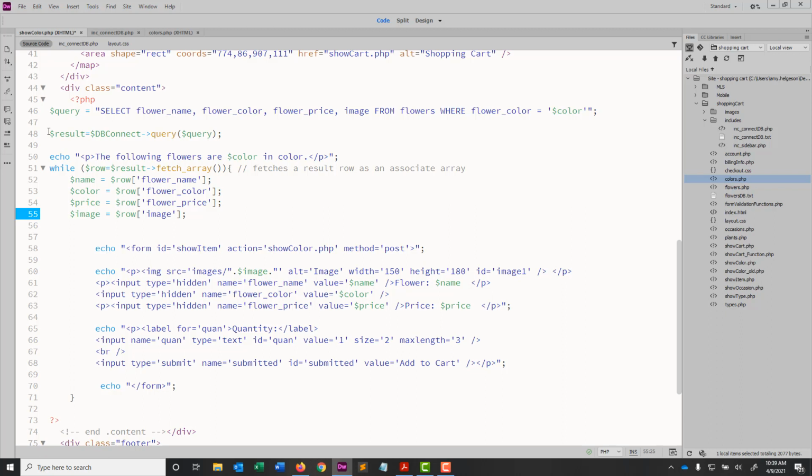Okay, notice that result from that query is used here because those 3 records are the ones that I'm making into an associative array. The results of that are going to be stored in row. And then row is going to be used here to look at the field names with their keys. We assign those over to a PHP variable: name, color, price, and image. We do that because we don't want to have to type this over and over again when we want to refer to the flower name or flower price, for example.